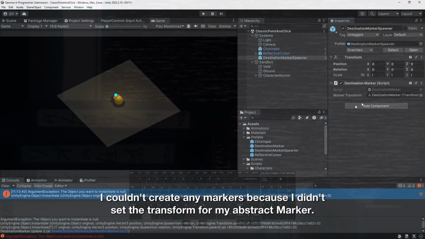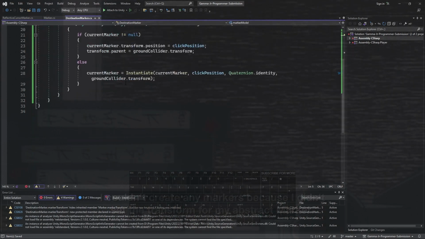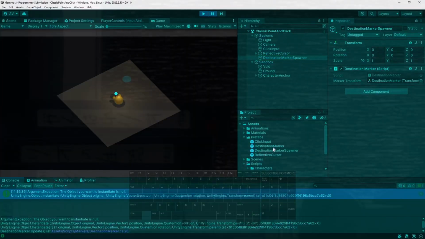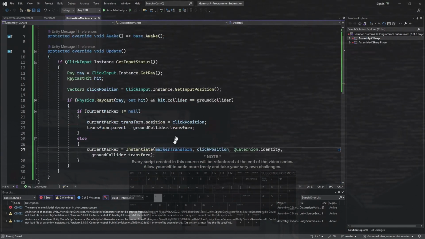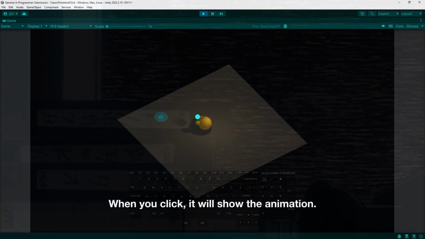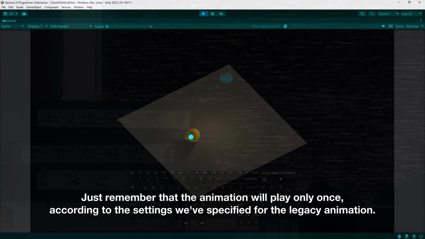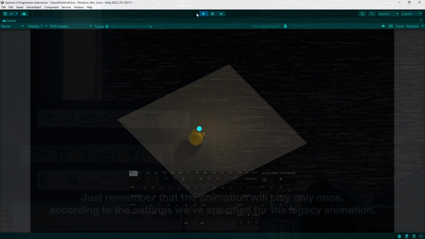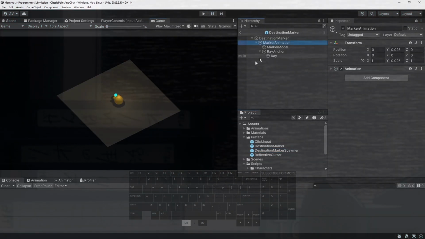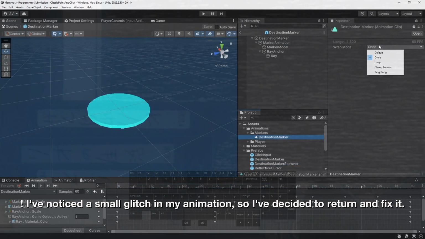I couldn't create any markers because I didn't set the transform for my abstract marker. Let's test the marker behavior. When you click, it will show the animation. Just remember that the animation will play only once, according to the settings we've specified for the legacy animation. I've noticed a small glitch in my animation, so I've decided to return and fix it.